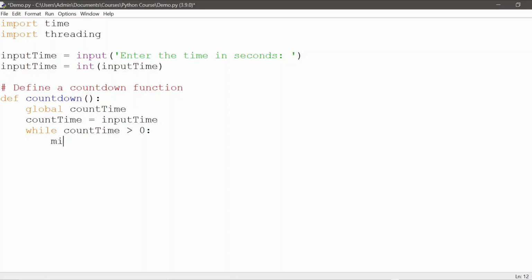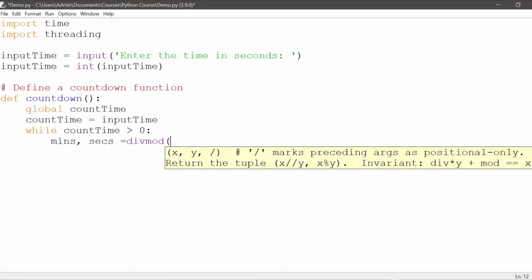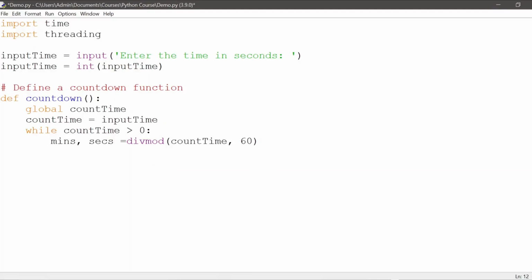So we say minutes. We are unpacking. This is what we call unpacking in Python: minutes, seconds. I'm declaring two variables called minutes and seconds, and I'm unpacking this one. I'm finding the divmod of this count time and 60 seconds. Whatever the user puts in, I'm dividing by 60. Okay, that's what it is.